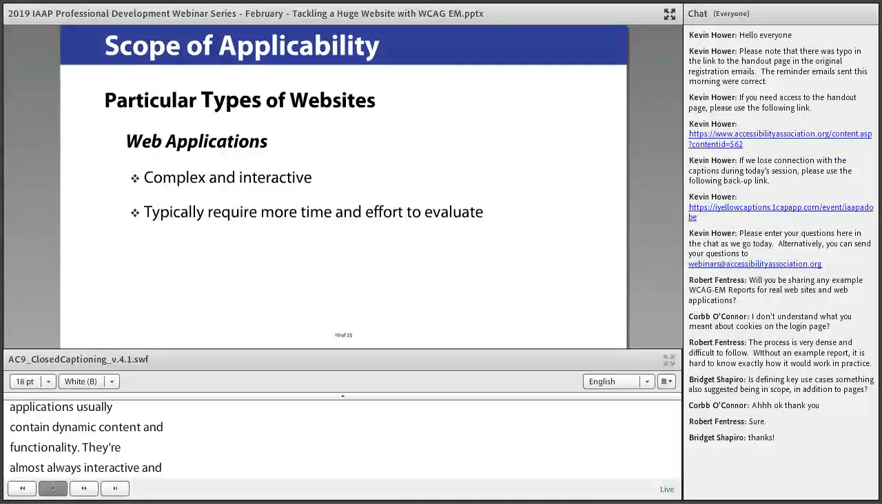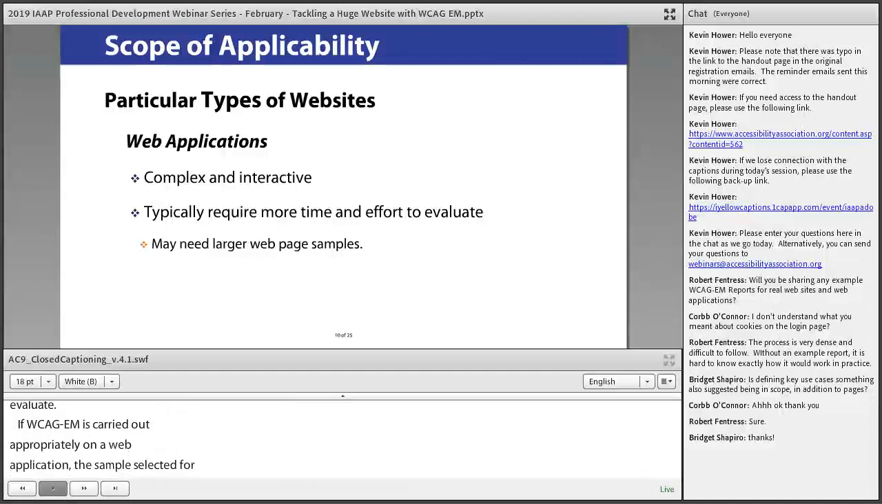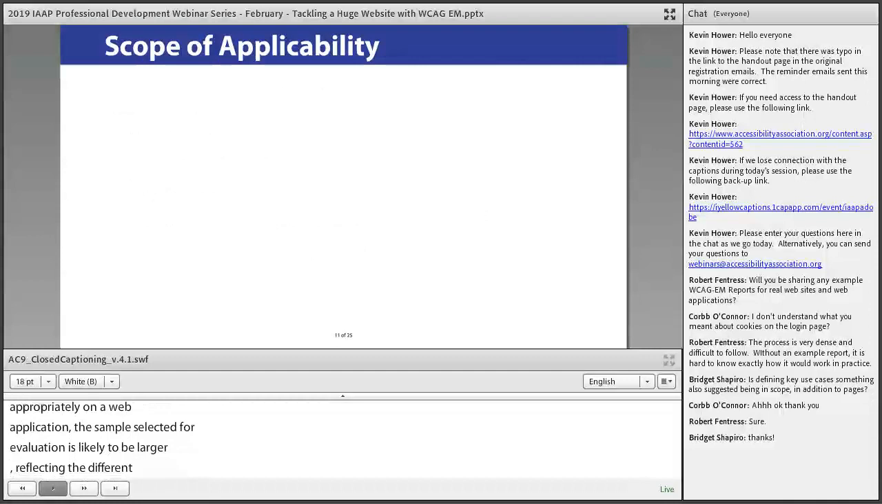The ability to generate a wide range of content and functionality sometimes makes it not feasible to exhaustively identify every web page, state, and functionality of a web application. It is expected that web applications will usually require more time and effort to evaluate. If WCAG EM is carried out appropriately on a web application, the sample selected for evaluation is likely to be larger, reflecting the different types of content, functionality, and processes.